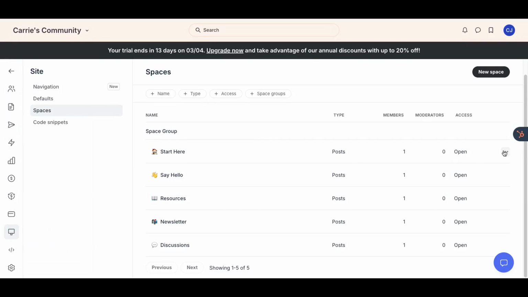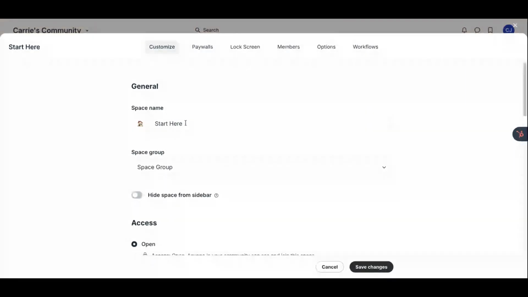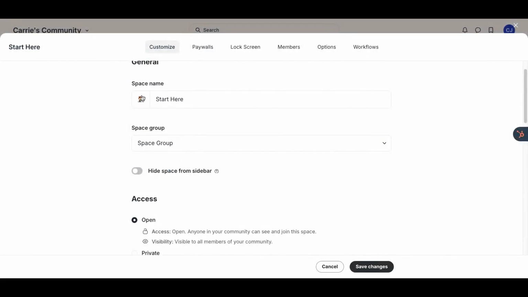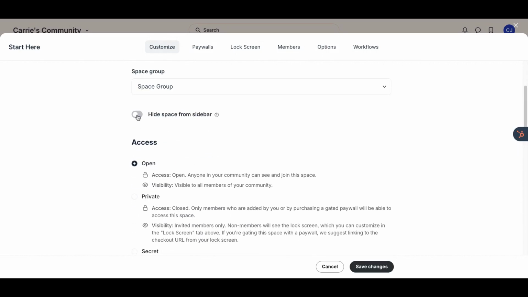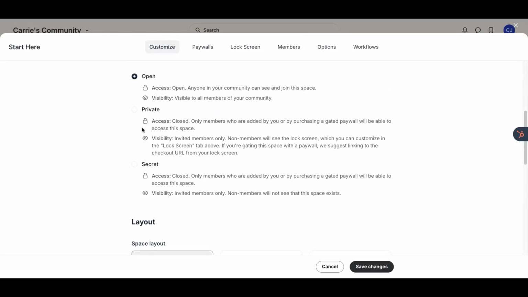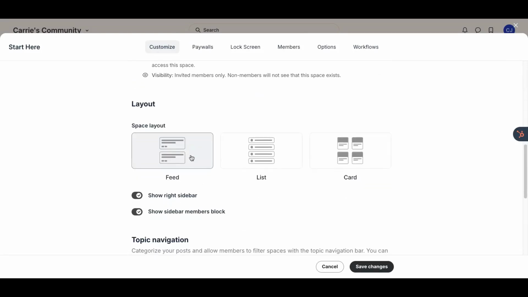And here you can adjust everything about the space, except you can't adjust the space type from this pane once you've set it up. But you can set up everything, including your space icon, the name of the space, which space group it falls under, whether you want it hidden from people or not, whether it is open, private, or secret. And then there are 3 layouts if you choose a post space option. So let me walk you through what that means.